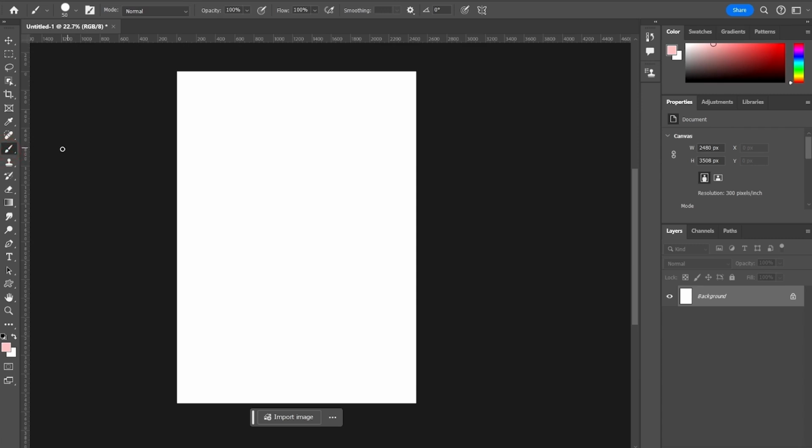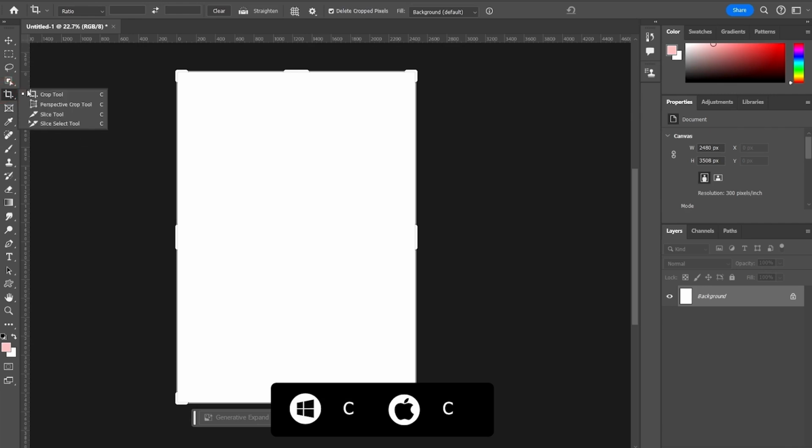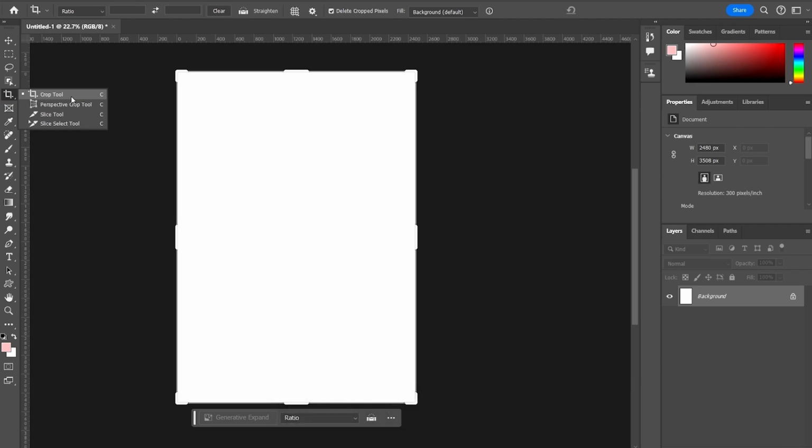The next one is the crop tool, which is C. If I hit C on my keyboard, I'm going to select the crop tool, and of course you know what the crop tool is used for, because I presume you have some knowledge of Photoshop, and this course is a continuation of the fundamental course, so if you're coming from there, you definitely know how to use the crop tool. Now the shortcut is C, and we can see that all the other tools under this crop tool have C as their shortcut. That's the perspective crop tool, the slice tool, the slice select tool. All of them have C as their shortcut.